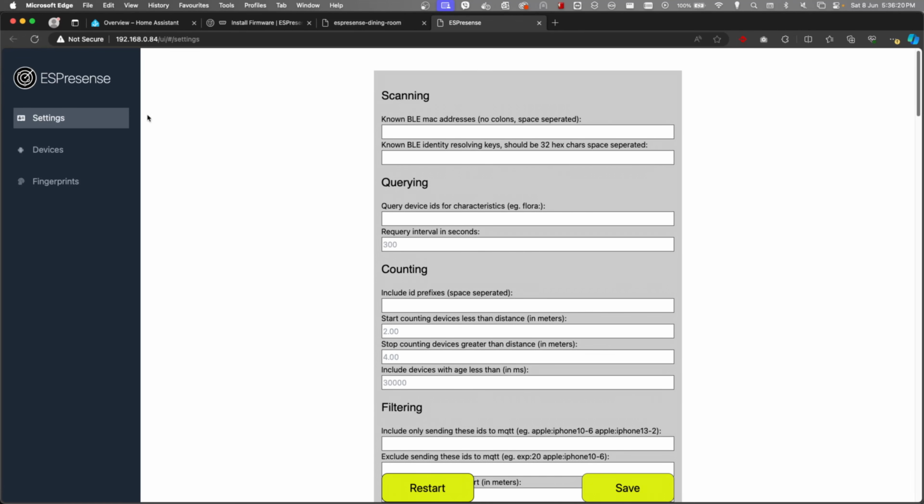And so we now have this ESPresence page. We've got settings, devices, and fingerprints down the left-hand side. We'll take a quick look through here. I'll try not to go too deep into this stuff, especially not the stuff that is not super relevant for this kind of beginner's guide. But we've got scanning here.